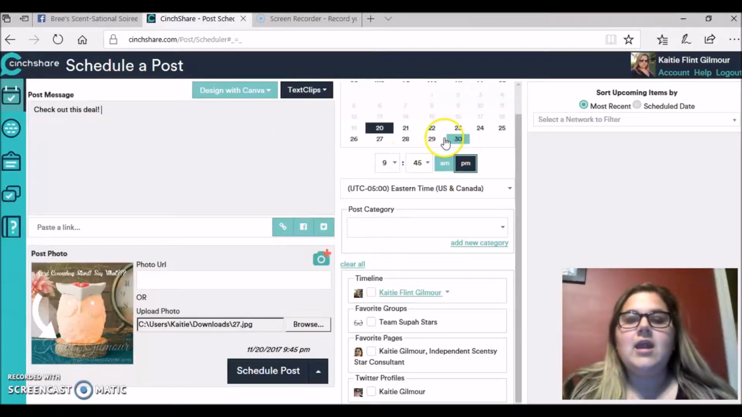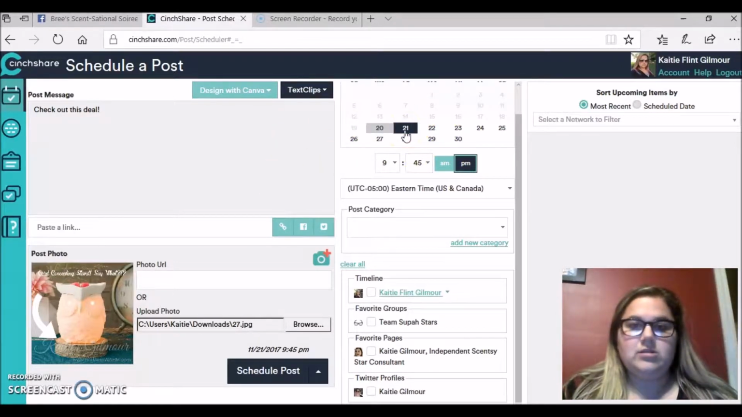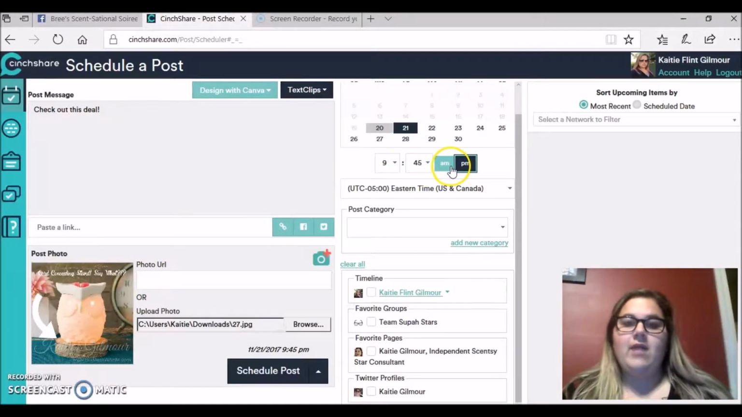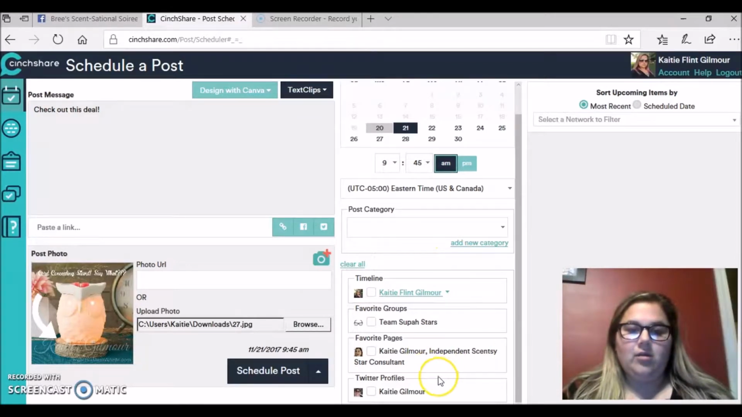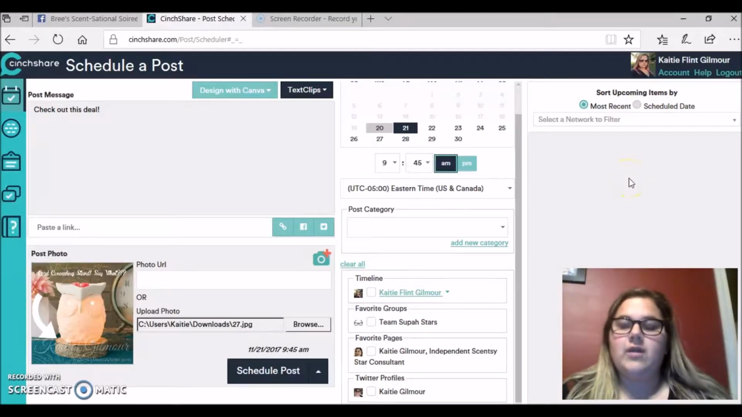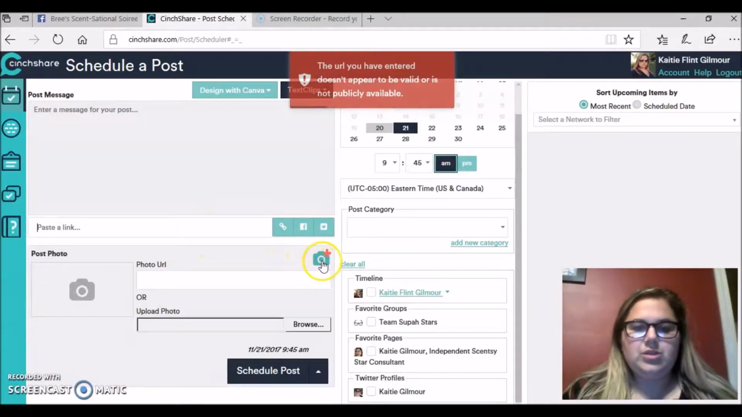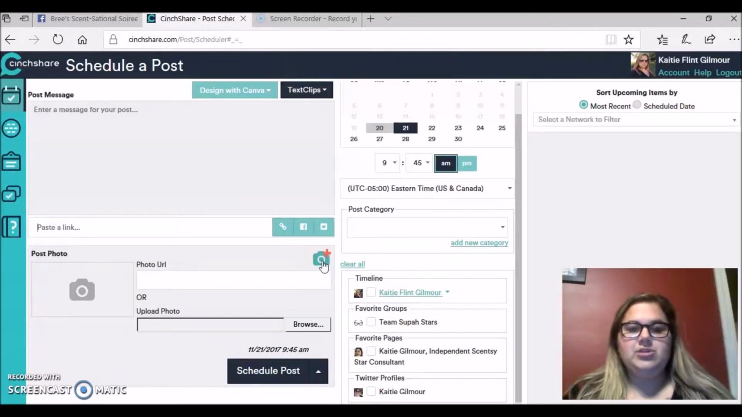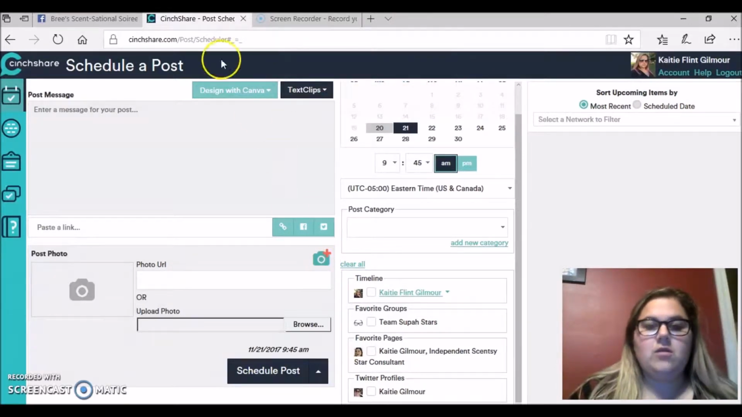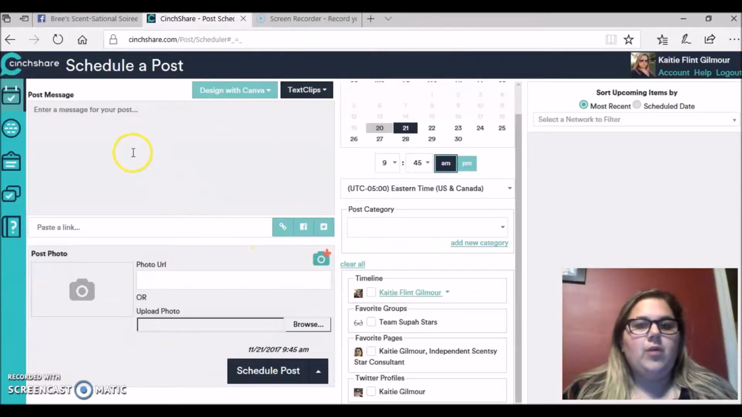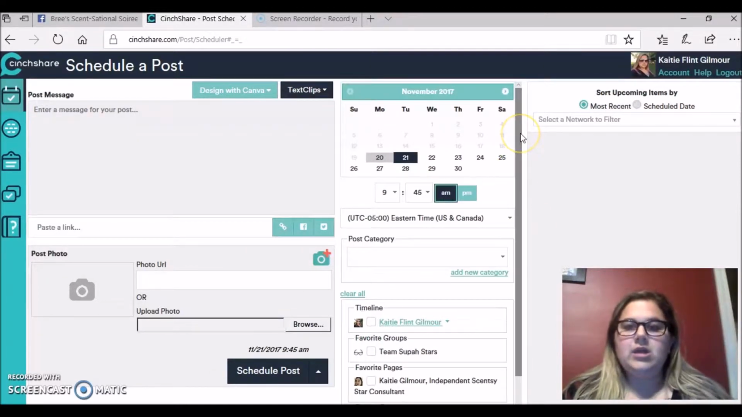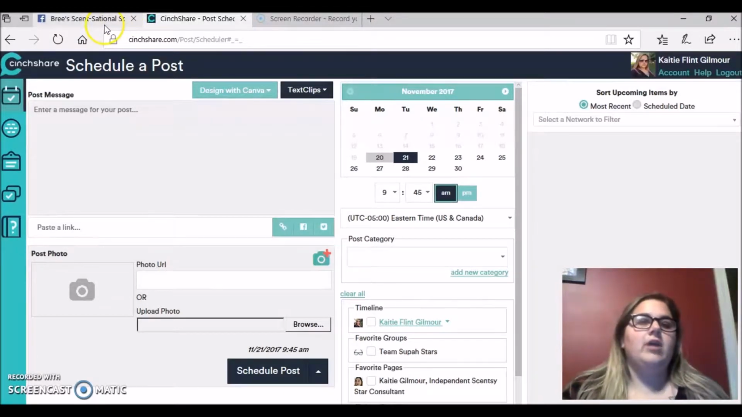You're going to select which day you want it. So tomorrow, 9:45 a.m., and where you want that to go. Then once you have all of that selected, you're going to click schedule post, and it's going to come right over here to the upcoming post. And if you want to upload multiple pictures, you can select this camera here and you can create a whole album.